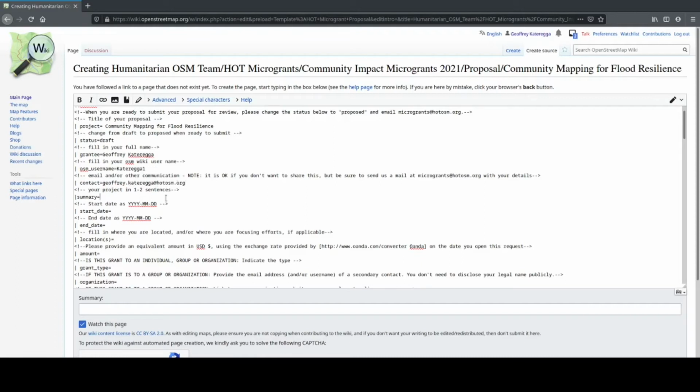And then this is where you add the summary about your project. So in 1 or 2 sentences, what is your project about? So I've just added an example here.